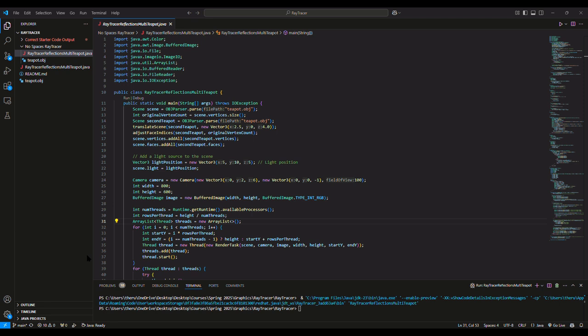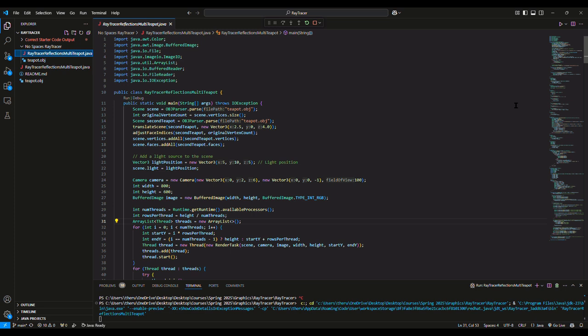So the Java file RayTracer reflections multi-teapot.java that is inside this no spaces RayTracer file will be the Java file I'll be using to gain the expected output that I will show you in a moment. So if I push run on this code, you can see that there are no errors that occur, and the output does take a while to generate, so I will cut to that here in a second.